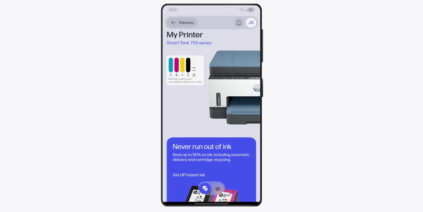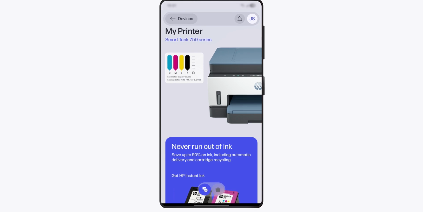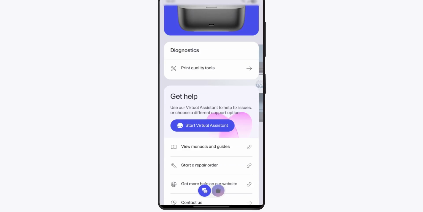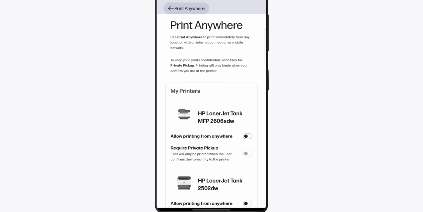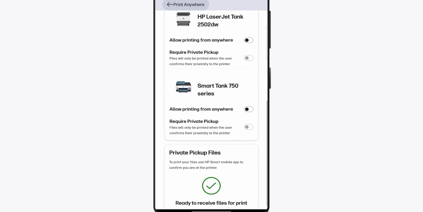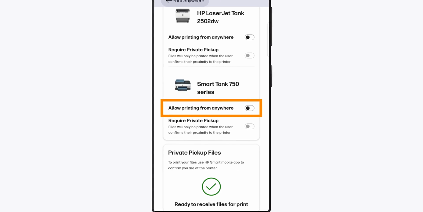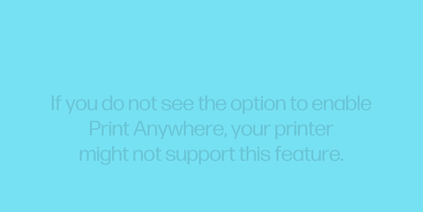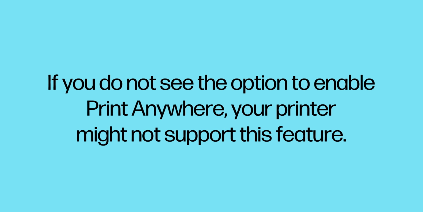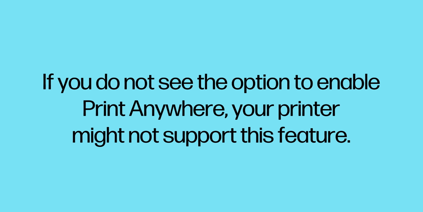Select the printer that you would like to enable the Print Anywhere feature on. Scroll down to the Printer Settings section. Tap Print Anywhere. Under My Printers, next to Allow Printing from Anywhere, move the toggle switch to On. If you do not see the option to enable Print Anywhere, your printer might not support this feature.